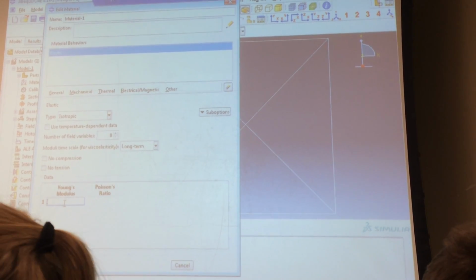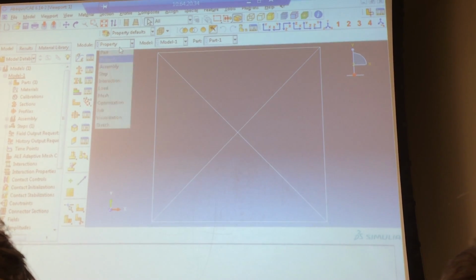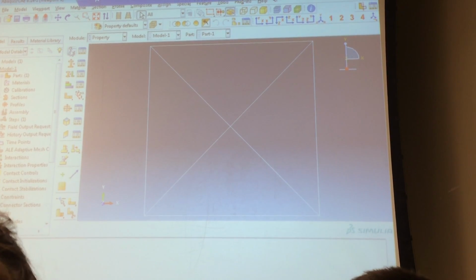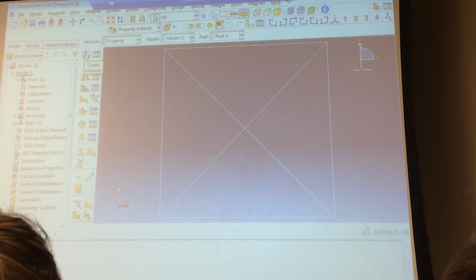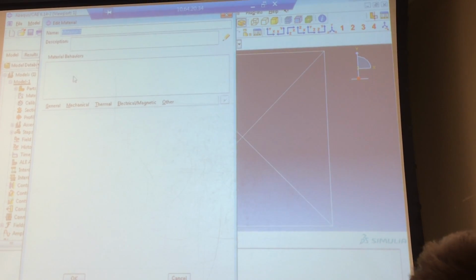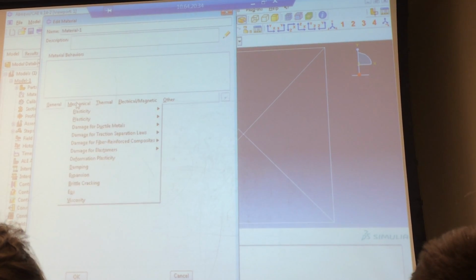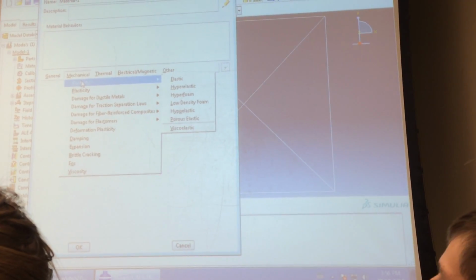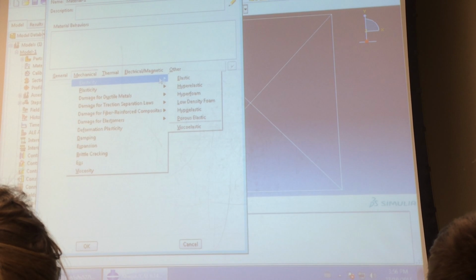Was there any question? Sorry, how did you get to that screen? So in the property module, this icon on the top left says create material. You click on it. Then you can change the material name or not, that's up to you. We go to mechanical because we want to give it mechanical properties. Then elasticity because it's going to be an elastic material. And with the options that we have in elasticity, we choose elastic.